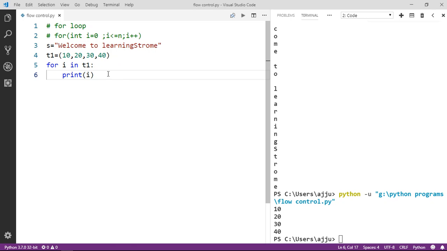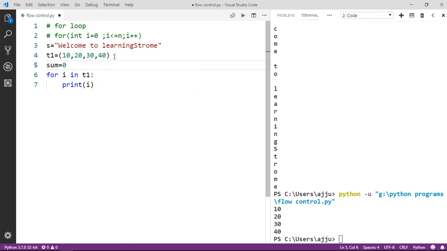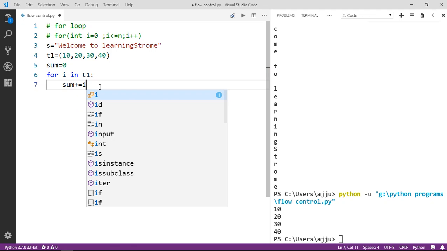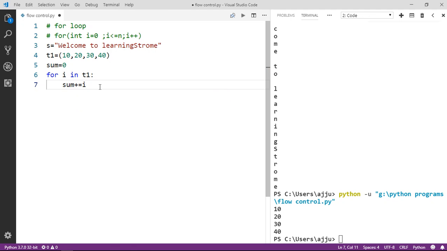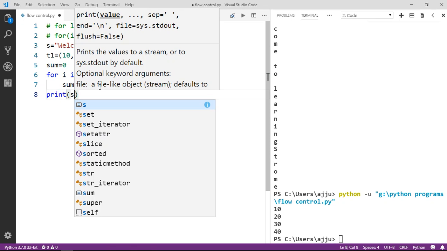So how can we find it? Simply let's take a variable sum whose value is 0. Now we need to write sum plus equal to I, simply. And then, after that, I want to print the sum at the end, so I need to follow a different indentation, and then write the sum.